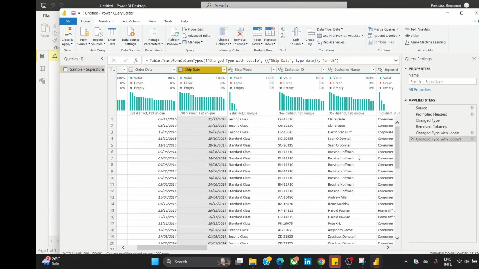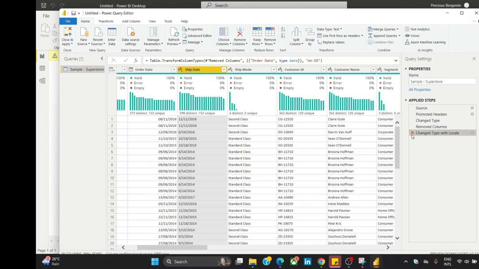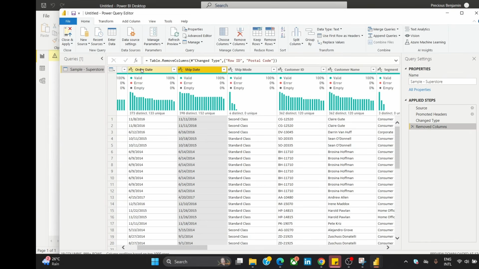Now there is something I want to show you. Let me go ahead and undo this. Now, in a situation whereby you have about five different columns with dates, where, for example, here we have just two columns with dates, the order date and the ship date.